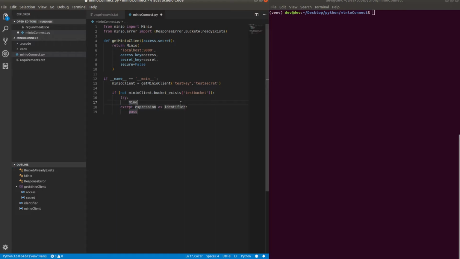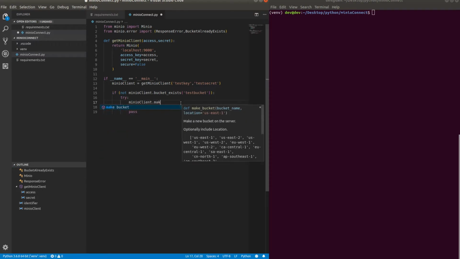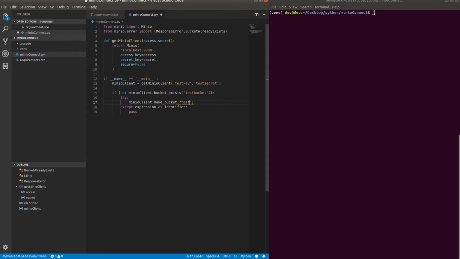So we use Minio client make bucket, test bucket, and we'll just try to catch a response error there, and we're just going to raise that if that happens.